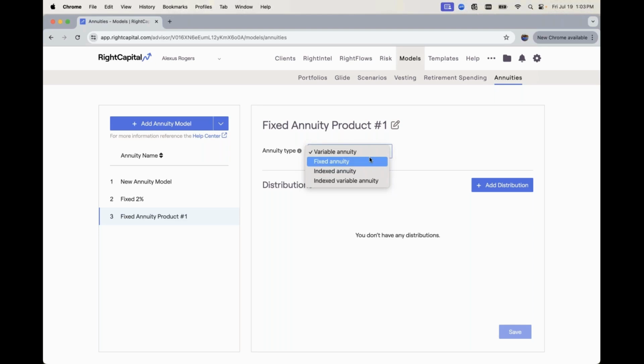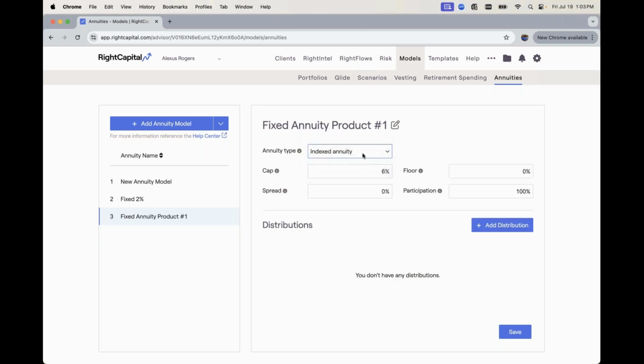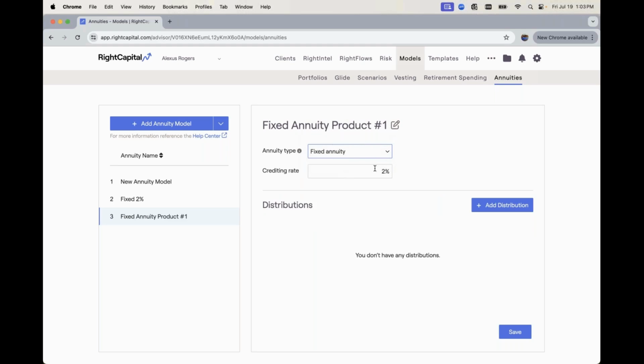In this case, we're going to be looking at a fixed annuity in particular, and every single different annuity type has its own kind of corresponding fields for us to start to define this product a little bit further. For the fixed annuity, that's of course the crediting rate. But if we chose any of the other ones, there are other key pieces of information that we can enter here to set the baseline of what this product looks like. So in this case, the crediting rate is going to be 3.75.